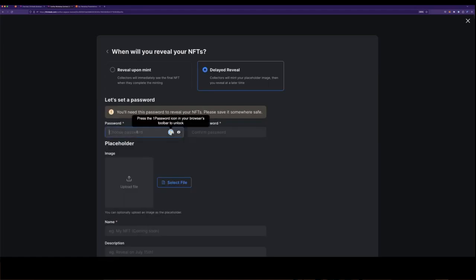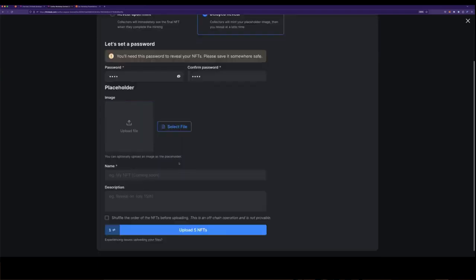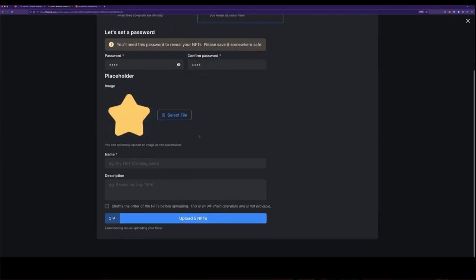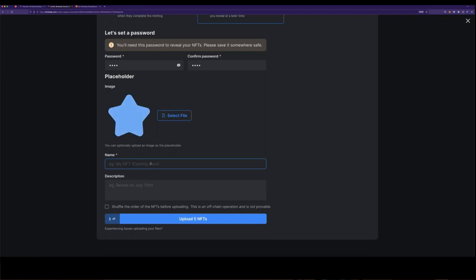And the first thing we need to do is set up a password. Make sure you don't lose this because then it won't be recoverable. And then I'm going to set this placeholder image again, just to indicate that it's not the actual image yet. And then for the description, I'm going to put NFT star placeholder. And let's go ahead and upload these 5 NFTs.